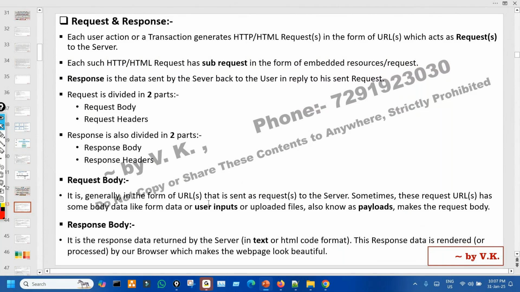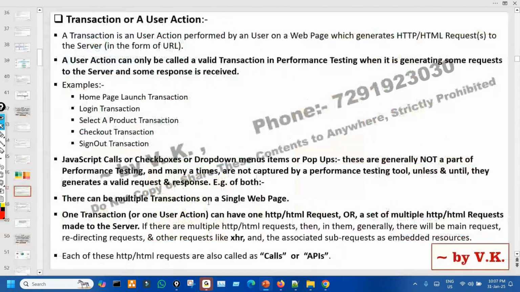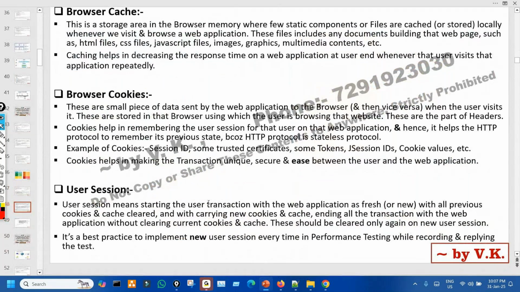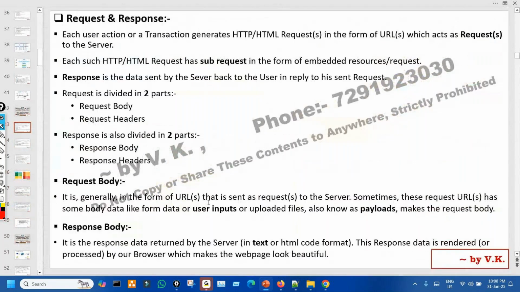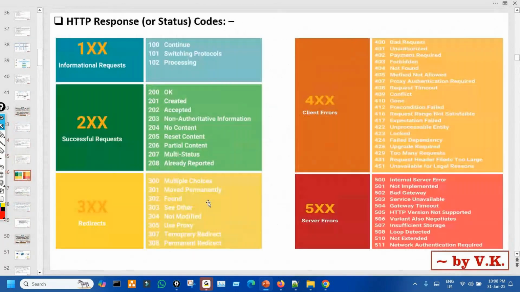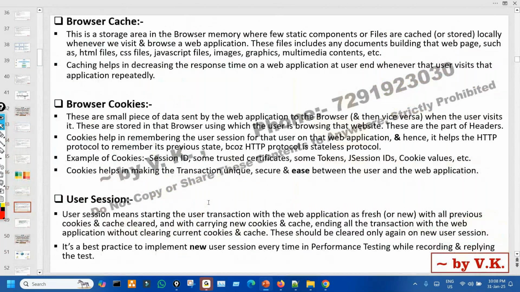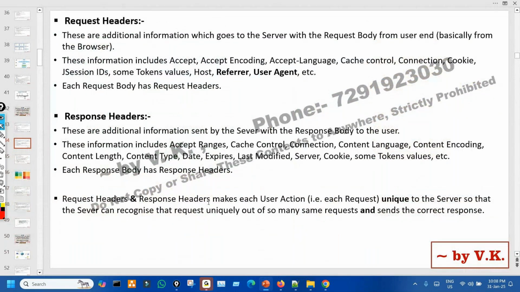I think we'll continue tomorrow. We'll continue with headers, and then we'll understand transactions, then cookies, user session, right? This is important.